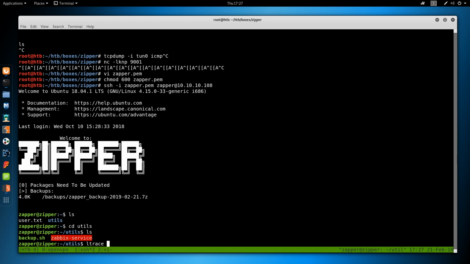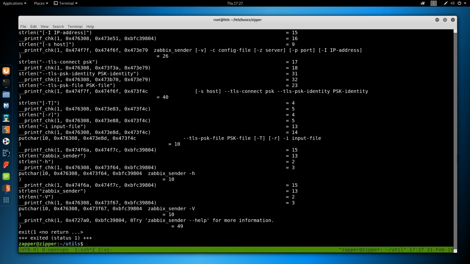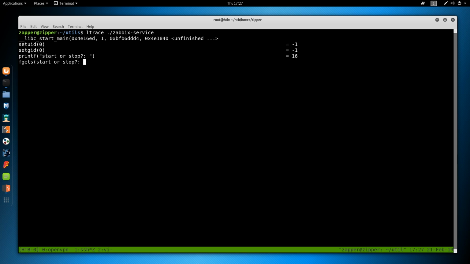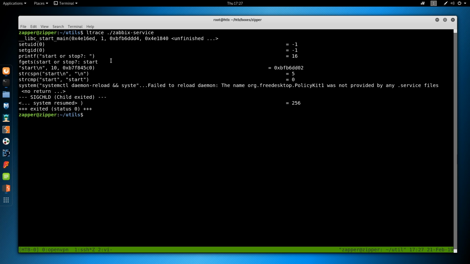So if we do ltrace on this service to see exactly what it does, that wasn't the right file. ltrace on the zabbix-service. It's asking us to start or stop. Let's do start. And we can see it's doing a system command into systemctl. And the thing about SetUID binaries is they don't have a safe path.